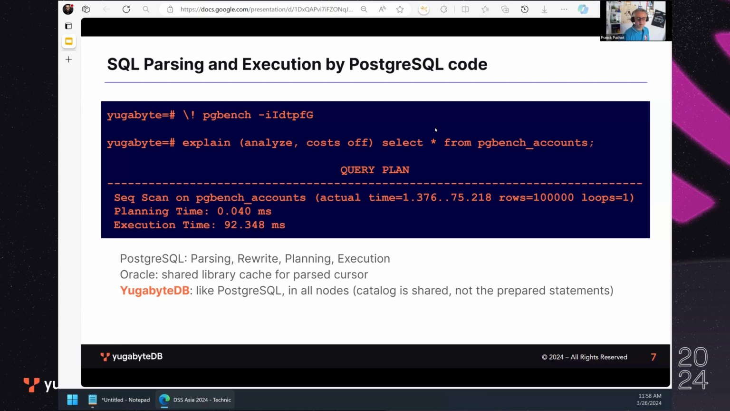When you compare, this is exactly how Postgres works. The difference is that here each node can do the same. In Oracle, you have a shared library cache. The execution plan will be shared by all sessions, not in Postgres and not in Yugabyte, because to distribute, we don't want a single point where all sessions have to lock and latch some memory structure. So we do like Postgres, in all nodes, we parse.